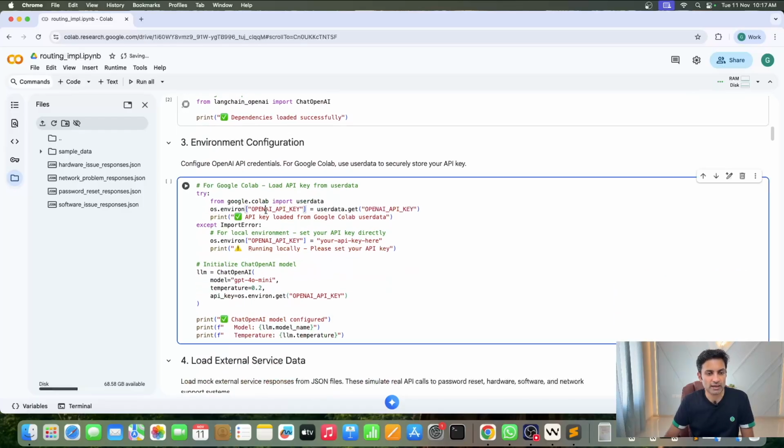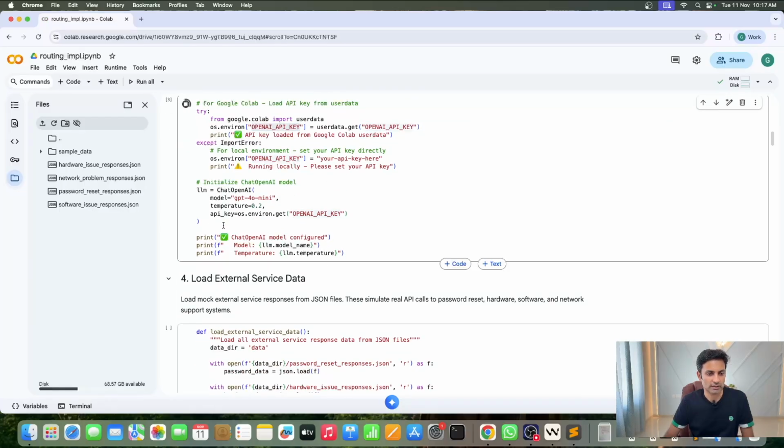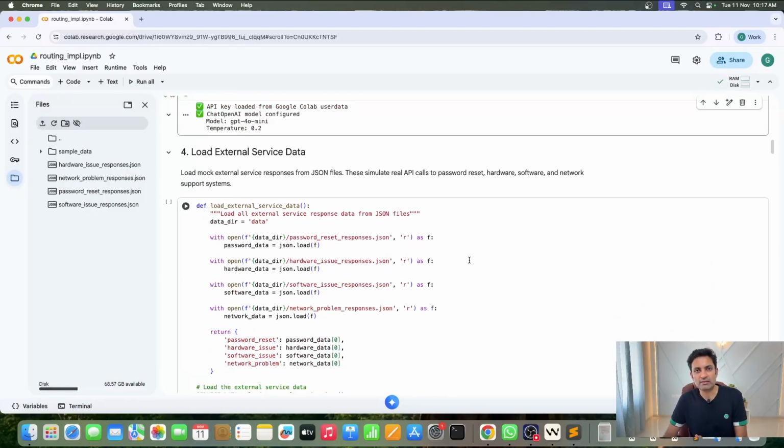Then I need OpenAI access because I want to access the GPT-4o mini model. So that is where I'm getting it here. Give grant access. Now, what are the files which I need? I prepared some dummy data, so let me show you what data I have.